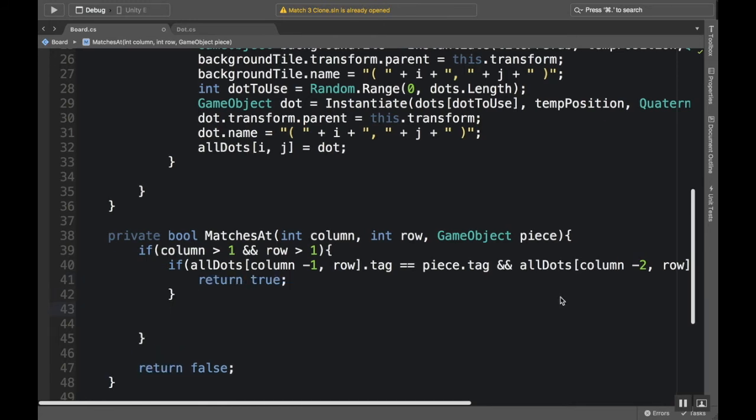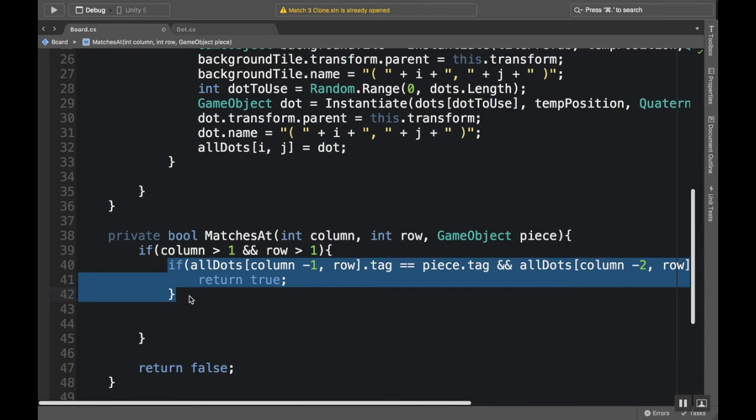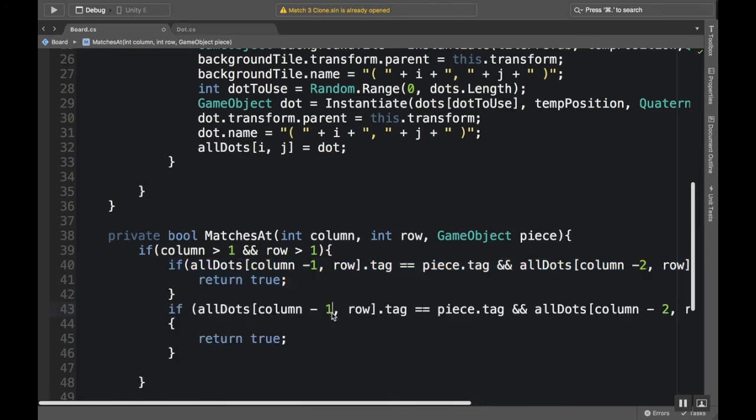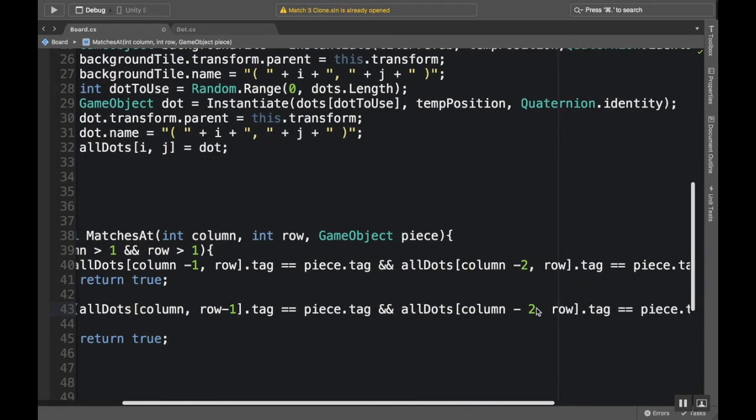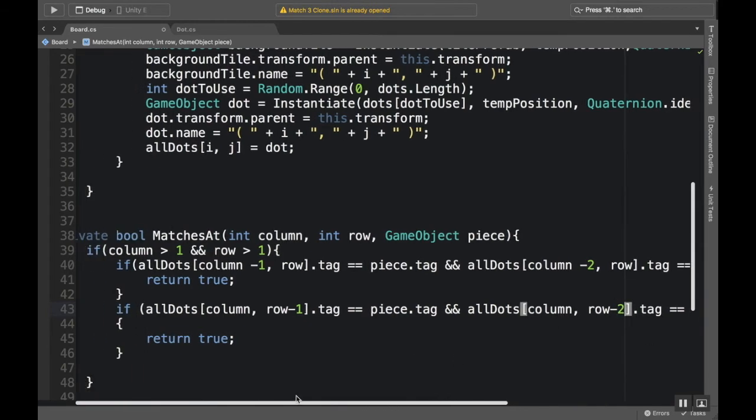The next thing that we need to do is check to see if, yep. So if that happens, then we've got a match. So we'll return a true value. And we'll do the same thing kind of with the rows. So I'll take this and I'll paste it down here. Only instead of it being column -1 row, it's going to be column and then row -1. And instead of it being column -2, it's going to be column and then row -2. Okay, and those are going to return true.